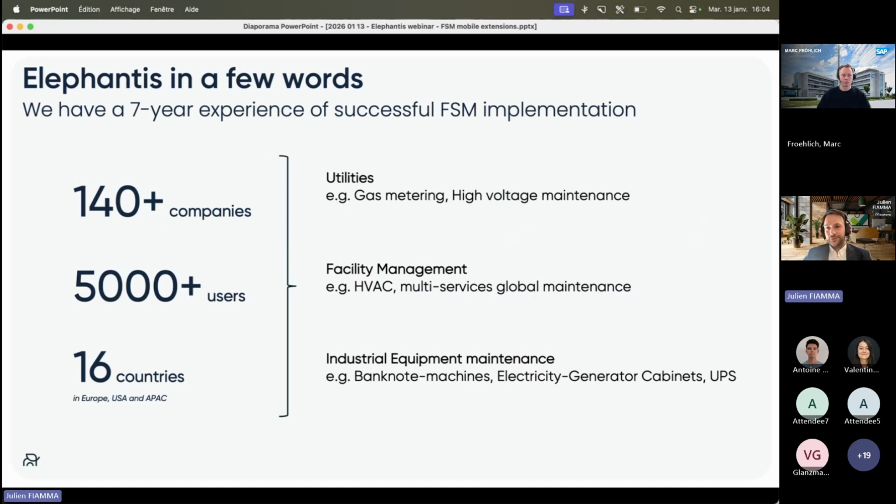Maybe you have joined this webinar, but you don't know who Elephantis is. So in a few words, we are a company doing FSM implementation. We have 7 years of experience of successful implementation in various areas: utilities, facility management, industrial equipment maintenance. We rolled out FSM for more than 140 companies and more than 5,000 users in 16 countries in the world.